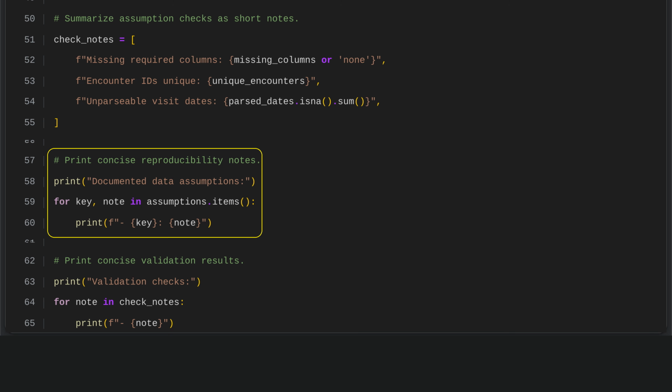The section introduces the documented data assumptions, then presents each assumption from the collection in a clear, readable line with its label and note. This makes the expected conditions for the data easy to review before analysis begins.